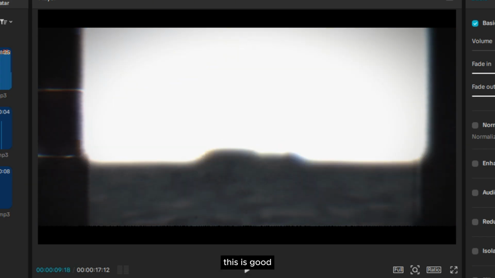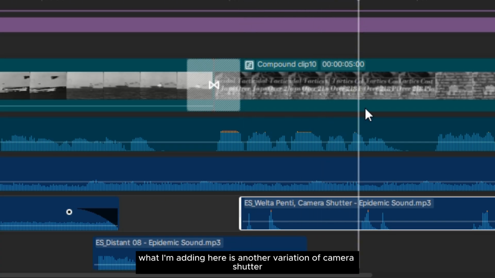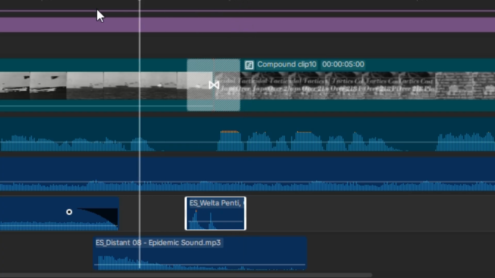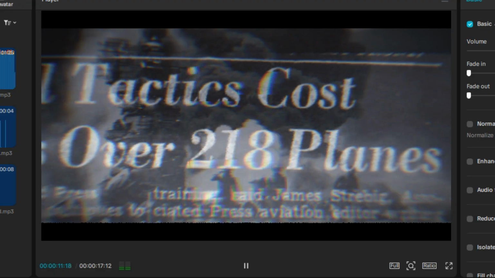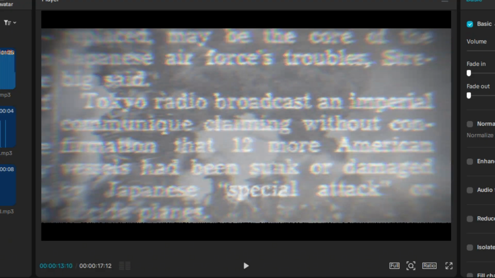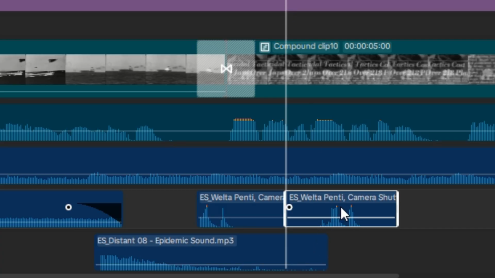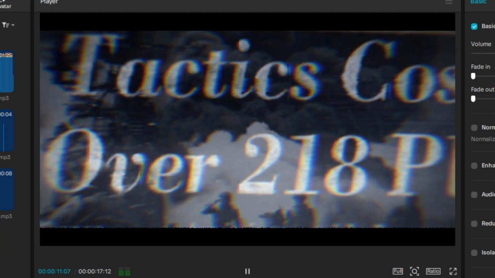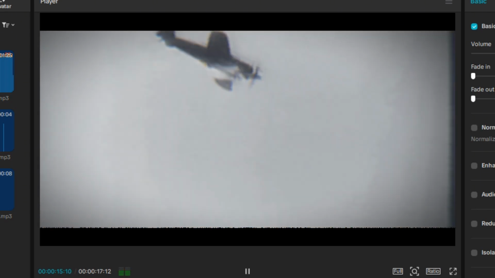Okay, this is good. Now, let's add a sound effect for the next transition. What I'm adding here is another variation of camera shutter. Enemy ships. Their attacks caused destruction, but also reflected Japan. Let's use a part of this sound effect for the last transition. Their attacks caused destruction, but also reflected Japan's desperation in the final stage.